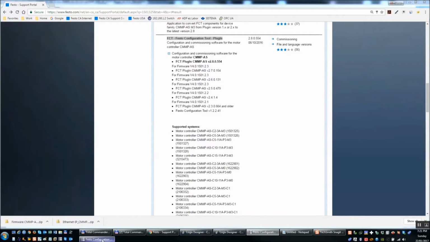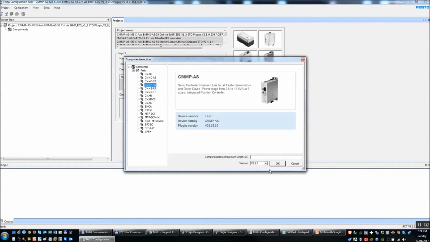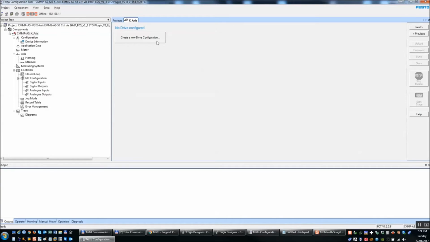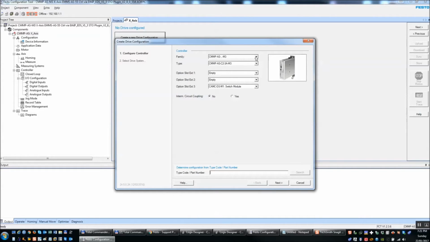And now we select the controller, give it an access name. The version is the latest, which is what we've just installed from the web. Okay, creates a shell of a project. And then from there on, you need to configure it. So you come into here, you follow the little wizard here. And in my case, I've got an M3 controller, a C23A M3, option slot is empty. Slot 2 is the Ethernet IP card. This one here is the safety module.